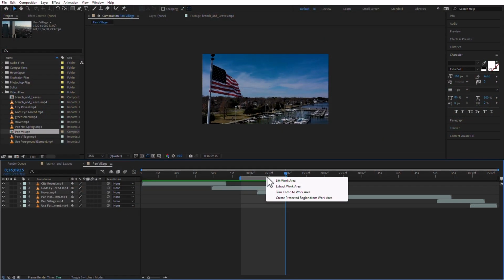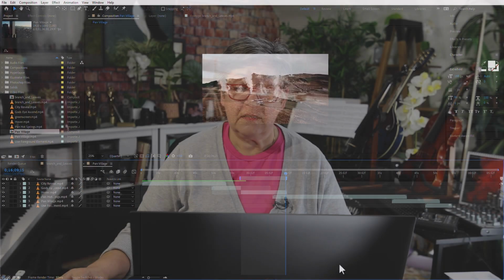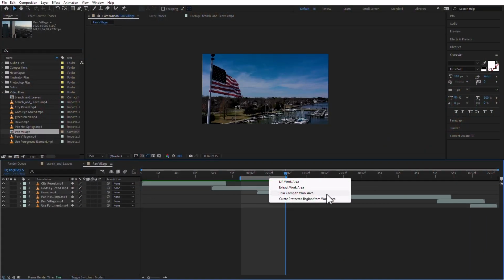Control Z is your best friend. Command Z on the Mac. So I can lift it. I can extract it. That will close the gap, so no gap. I'm going to undo it. I can also trim the comp to the work area.